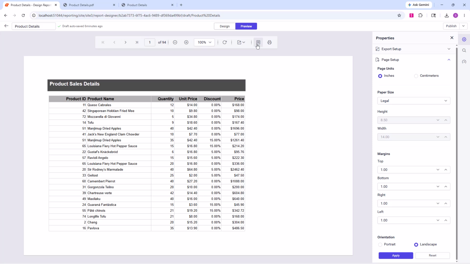In this video, you've learned how to create and design a pixel-perfect product details report using Bold Reports.